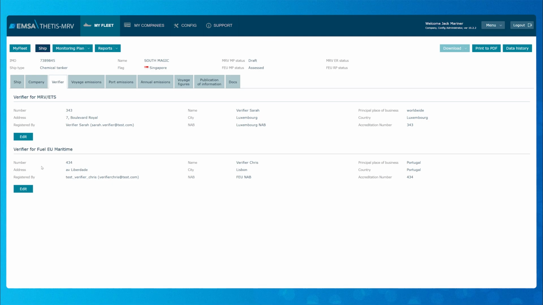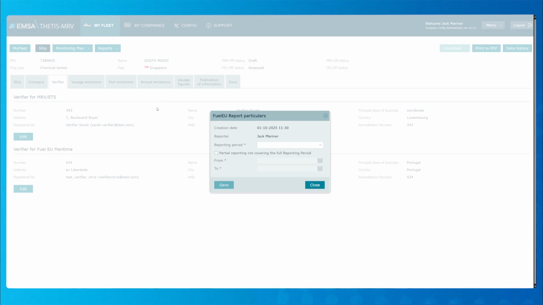Since the ship page is already open, there is no need to return to my fleet, because we can use the following menu here. Note that the creation of the FuelEU report can also be triggered on my fleet page by using the Actions button of the ship. After clicking Create New, the system asks to select the reporting period for the FuelEU report. After selecting the year, you can choose whether you are creating a report for the full reporting period or partial. For the purposes of this tutorial, we will create a full year report.